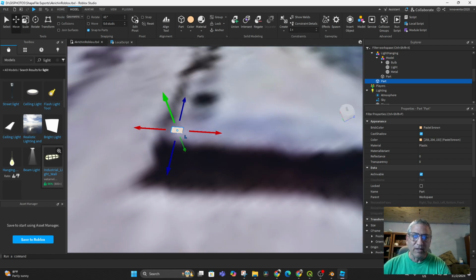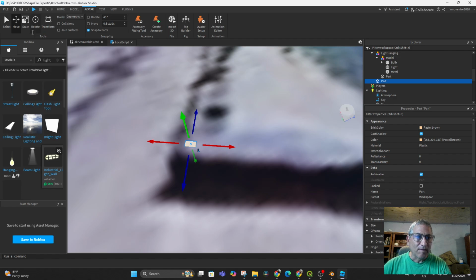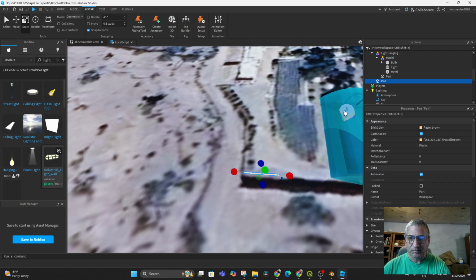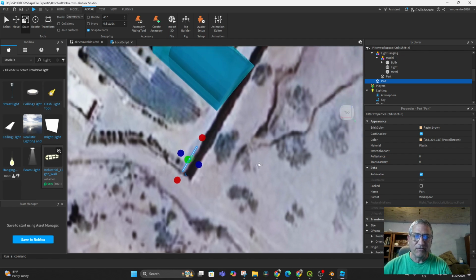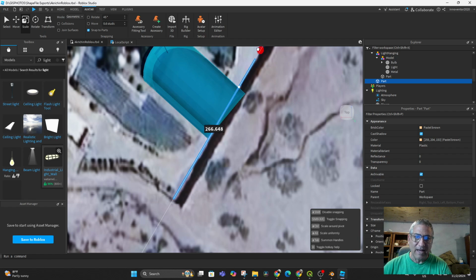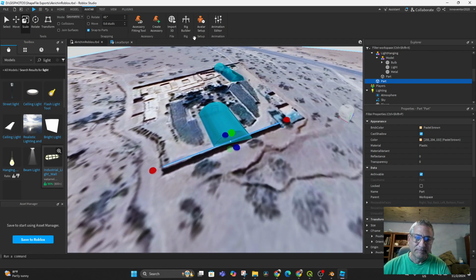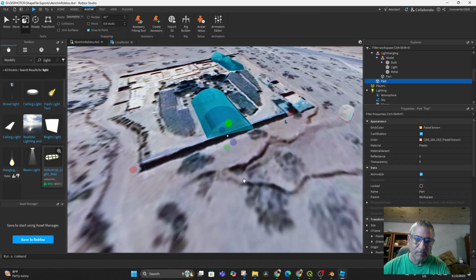So you would come into this Roblox part, and then you would scale that out. And you're going to find out that it's actually faster and better to do that with a given Roblox part that you can put in. So you can build up your walls.